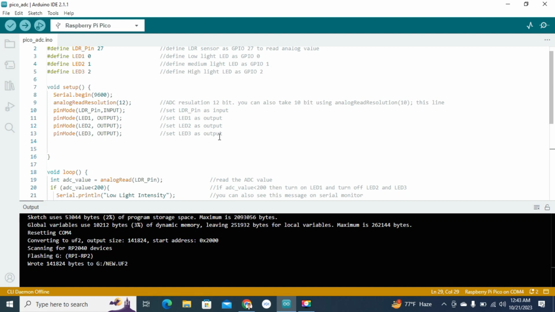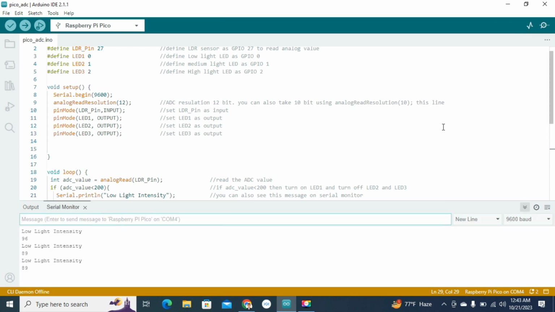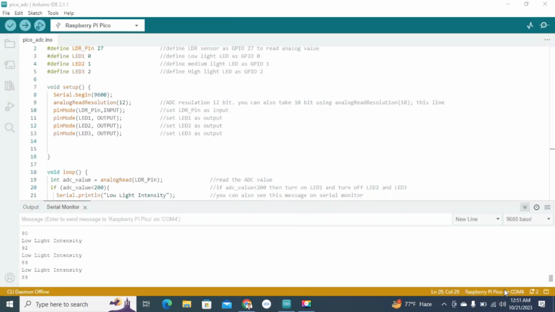After uploading, open your serial monitor. This is the serial monitor icon. Click it, and you will see the light intensity message. In my case, the light is low, so I got this low light intensity message. And you also see the ADC value is less than 200. So this is low light intensity.